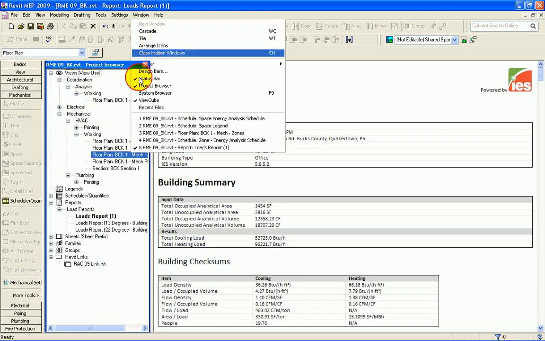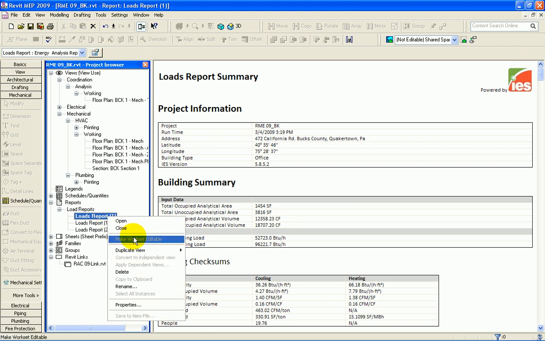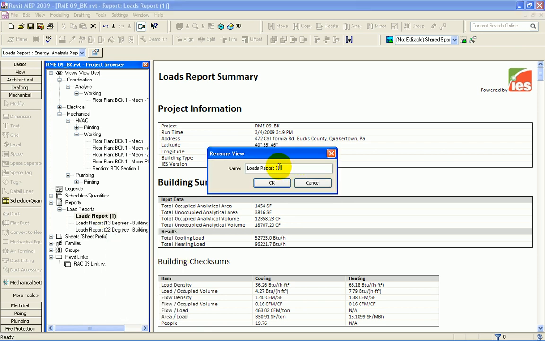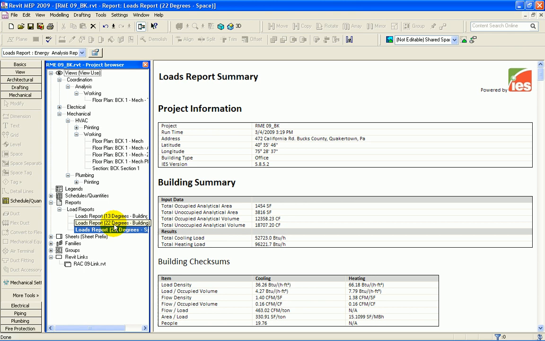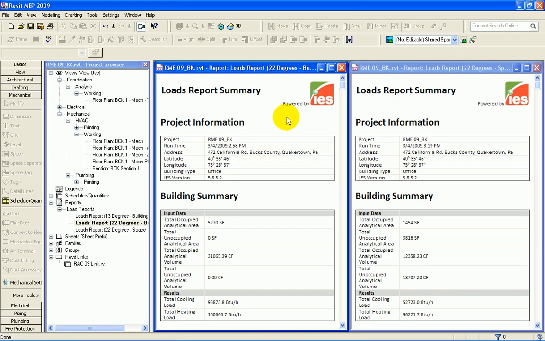So I'm going to close all the hidden windows there, and I'm going to bring up my last report. But before I do that, I'm going to rename this guy to something else. I'm going to call him 22 degrees space information, and then hit OK. And then I'll bring up the previous report, and let's do a little tally side by side of where we got to and where we are now.